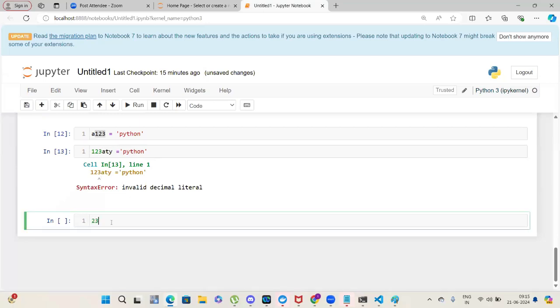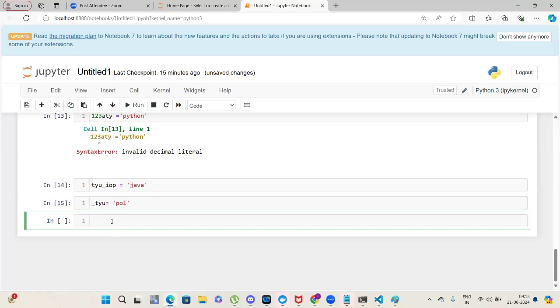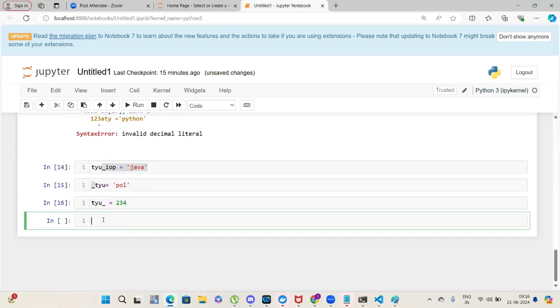Suppose I am giving TYU_IOP equal to some Java. That is allowed. Even starting with an underscore is also allowed, _TYU equal to POL. In the middle also underscore is allowed. TYU_ equal to some 2, 3, 4, even at the ending underscore is allowed.